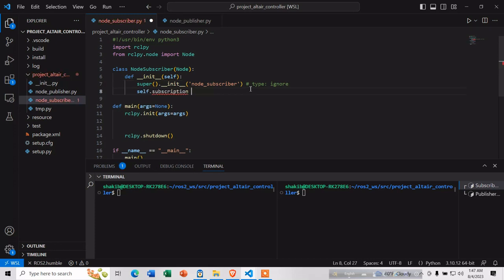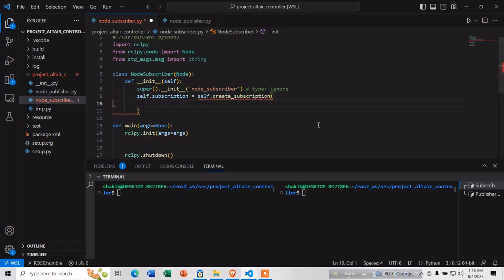Then I will add a subscription to this class, which will be created. The create_subscription method takes three arguments. One is the message class, the type of message we're going to send, and another is a topic name. So in this case, it will be messages. And another is a callback, which will be created later. And another is a queue size, the maximum limit of data that will be stored.